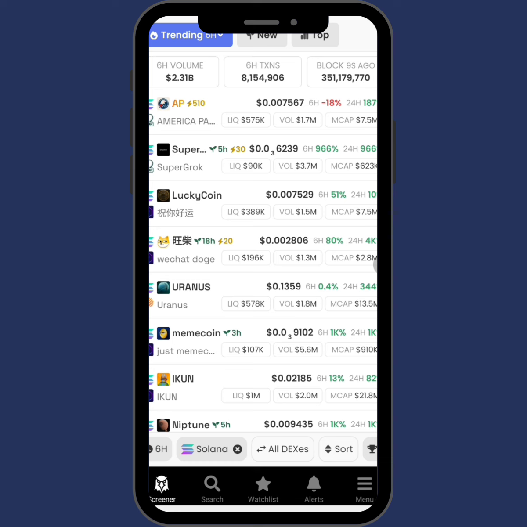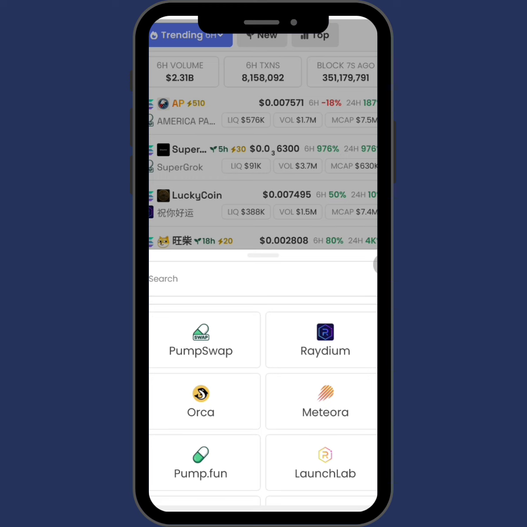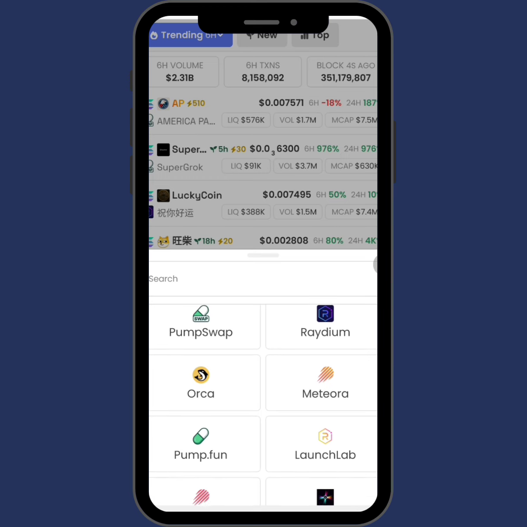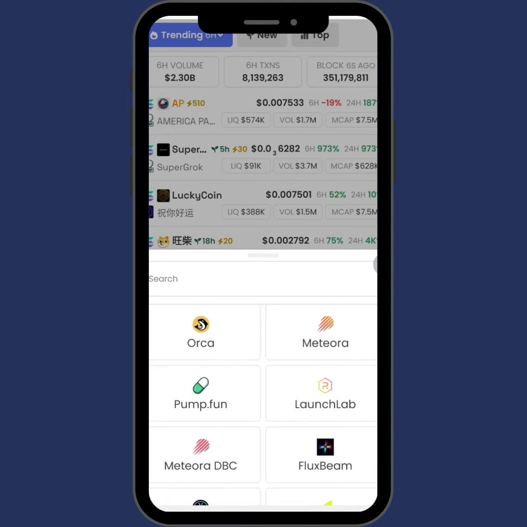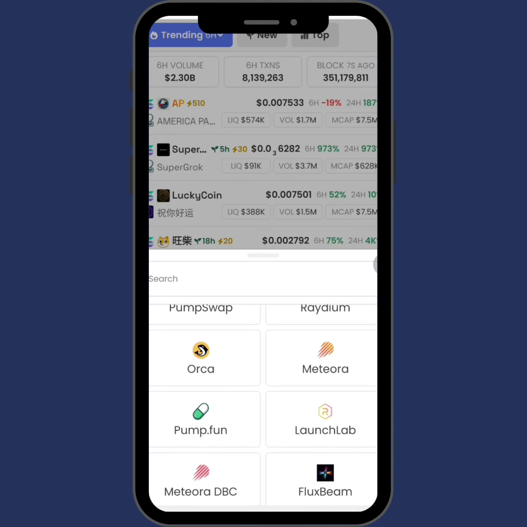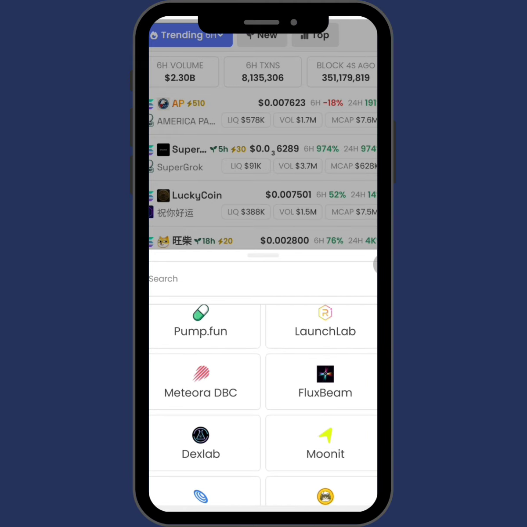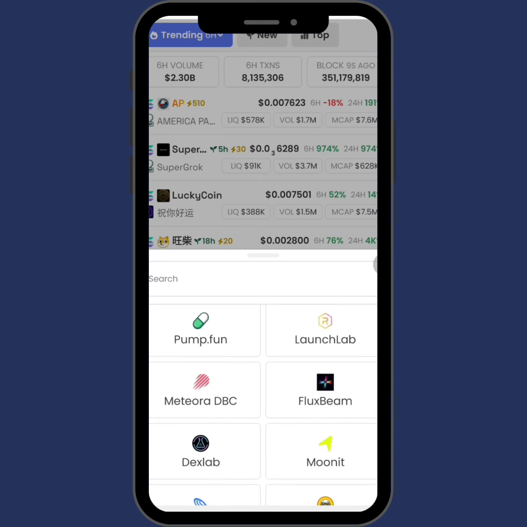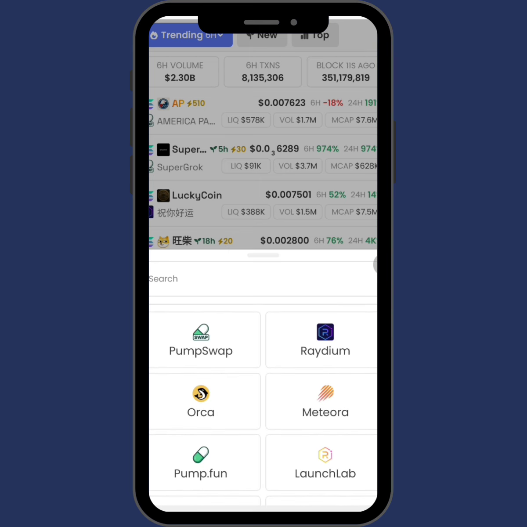So now once you are choosing a blockchain, you will choose any of these decentralized exchanges. You can see all of these. That means any token built on Solana can be traded in one or two of these marketplaces.